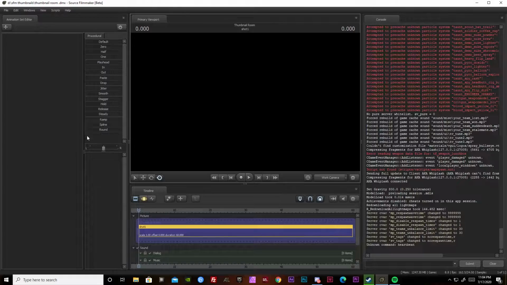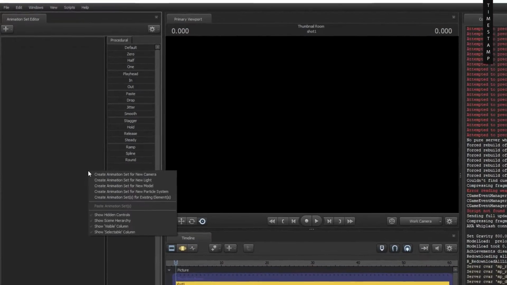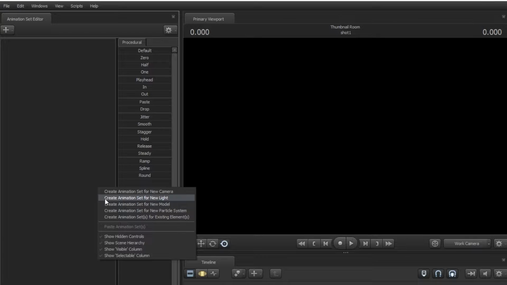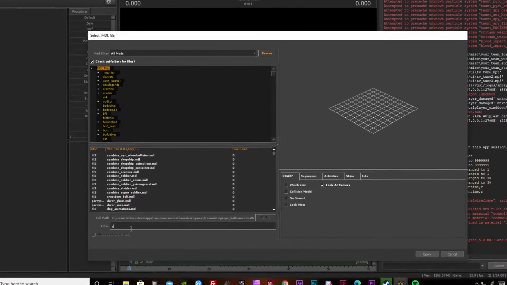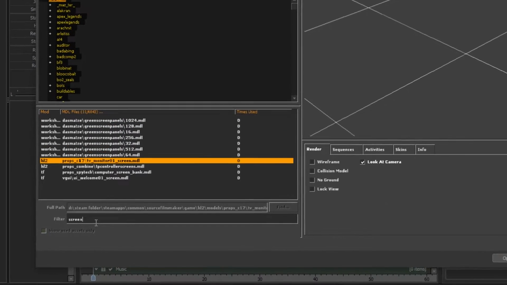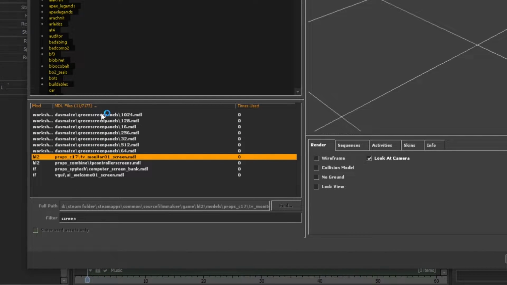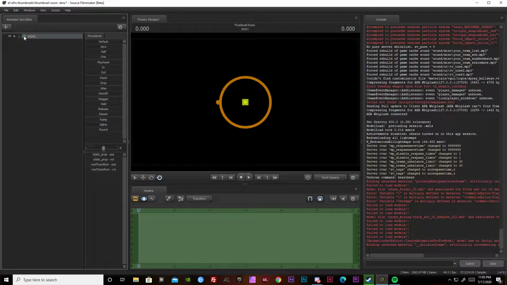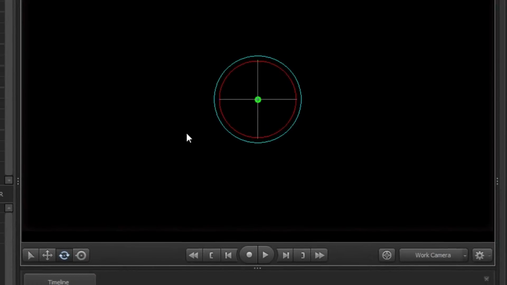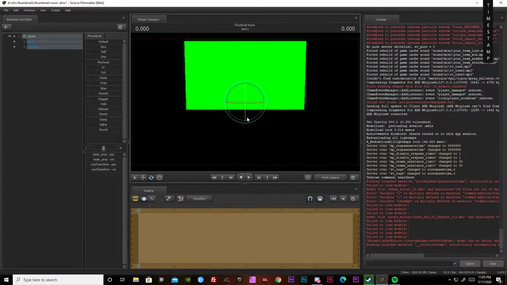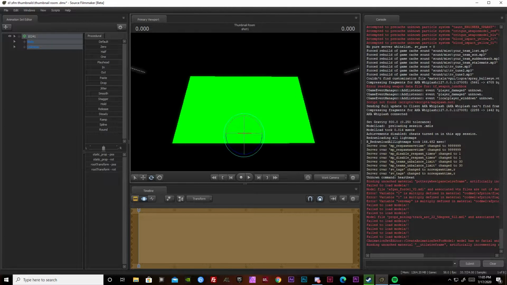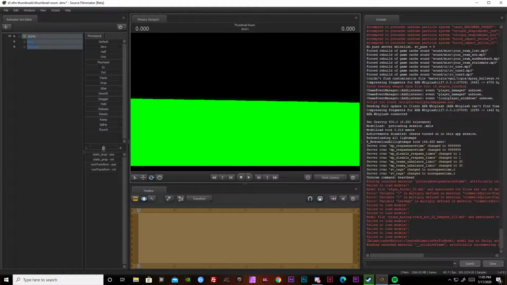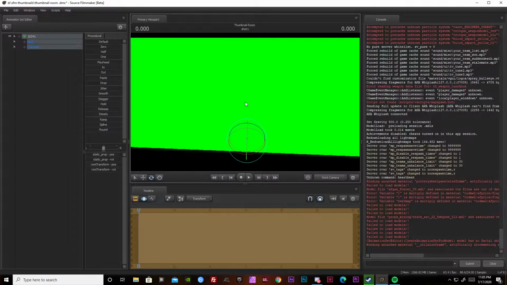So now you'll go back into SFM. You'll right click under the animation set editor and select create animation set for a new model. And you'll search up screen and go down here and find 1024.mdl and double click it or open it. Whenever you open it, you need to click on it in the top left and then go down to the bottom and click the rotation icon and rotate it like I do. Keep in mind at the bottom right it says work camera. Make sure you have that selected and you can move around with WASD while clicking on the viewport window, and that's how you basically just move around. All you want to do here really is just make it straight.